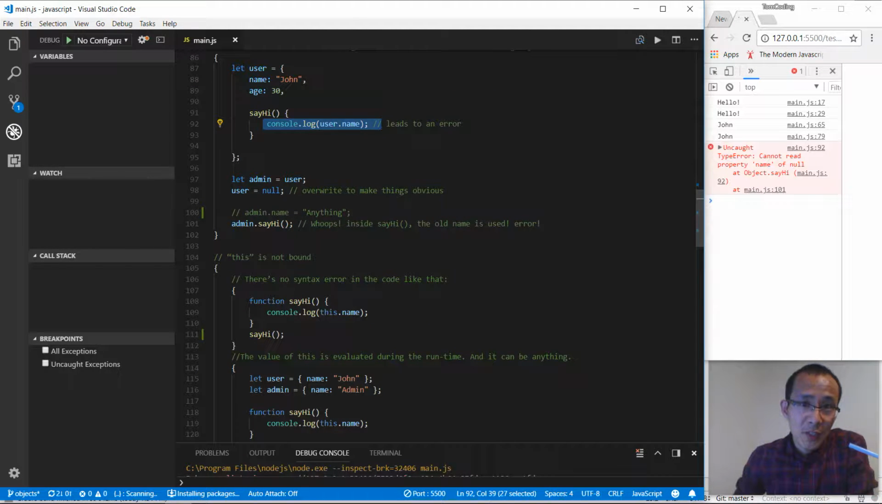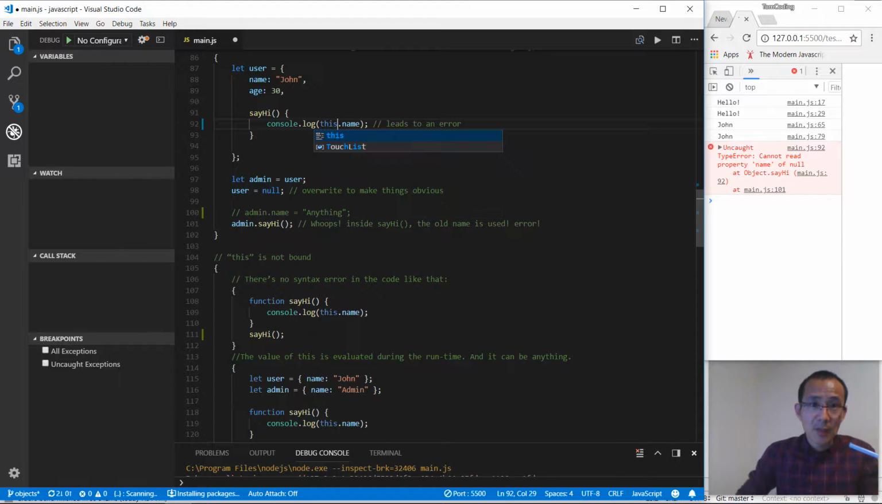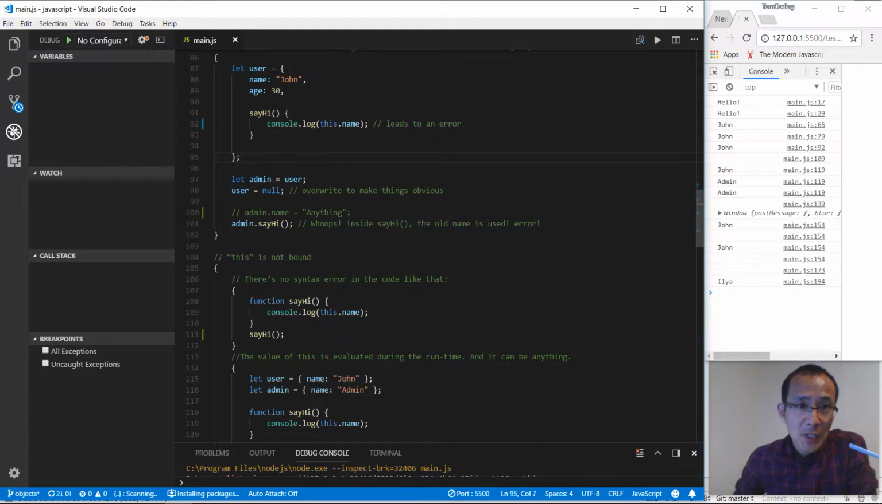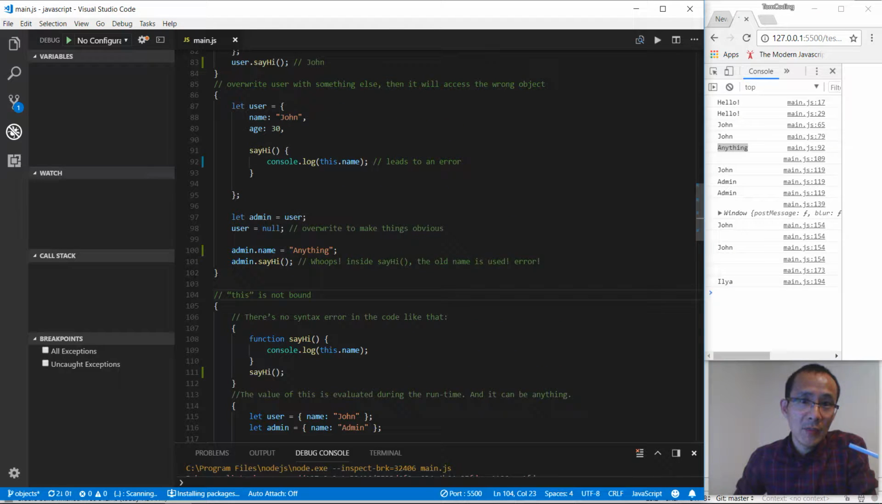So to fix this, we have to use this. After we set user equal null, when we use admin to call the method, this will represent the admin object. Then if we set the admin name equal anything, we will get anything here. So that's why we should use this for this method instead of directly using user.